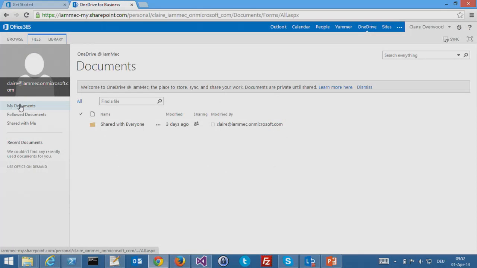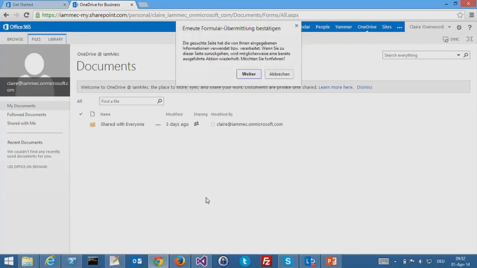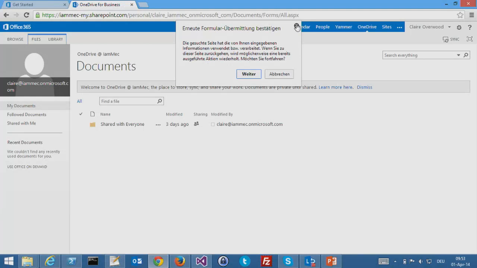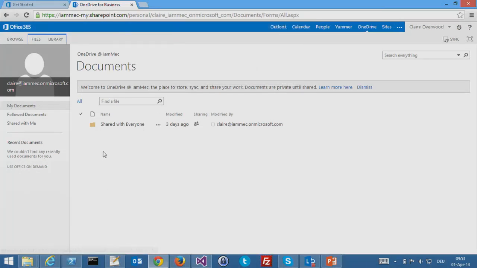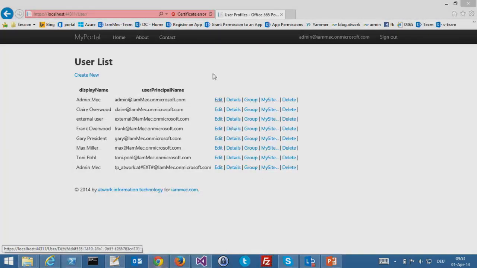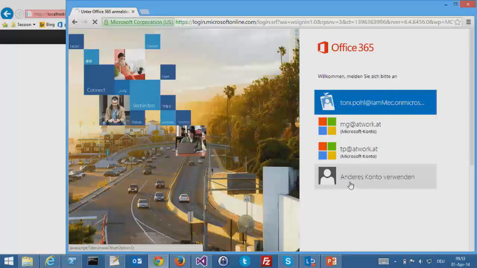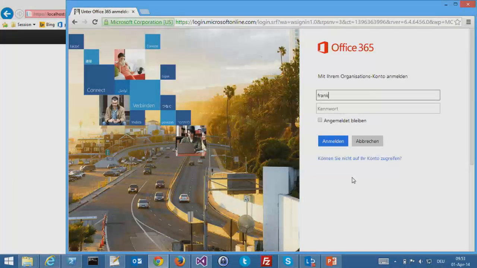Before, it didn't work with that user. Let's see if there's a document right now. It's funny because it worked with user Frank, but not with Claire. There seems to be some difference. There should be a document in here. I think I'll try it again just to show you if it works. Go back to the portal, log in. Maybe it's a timing issue or something like this.